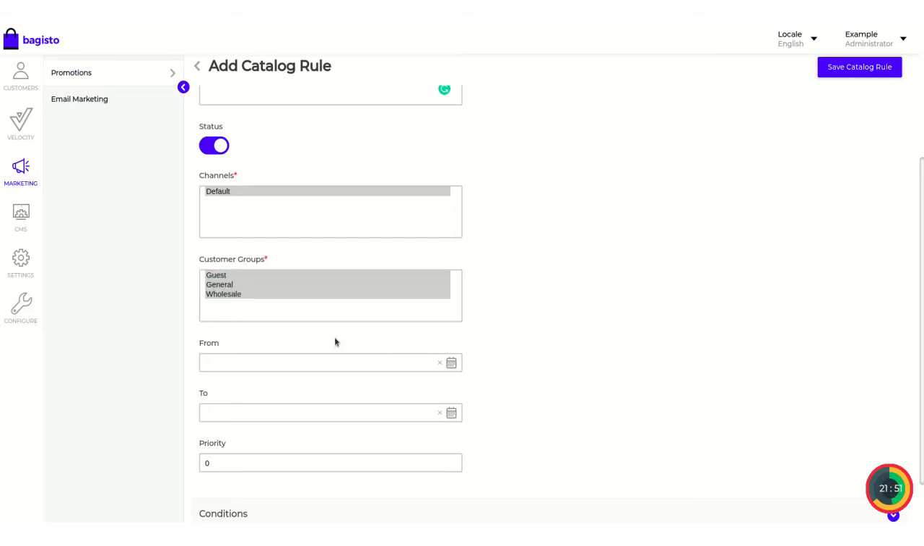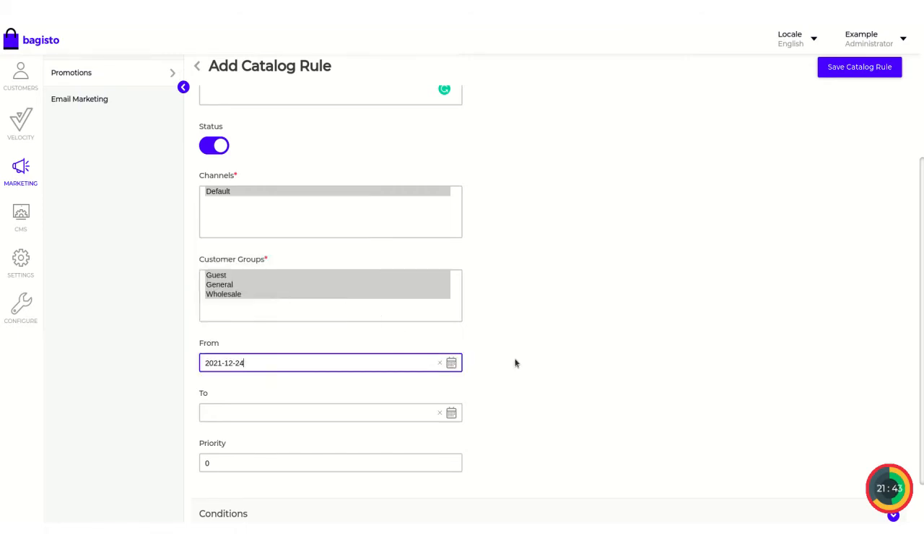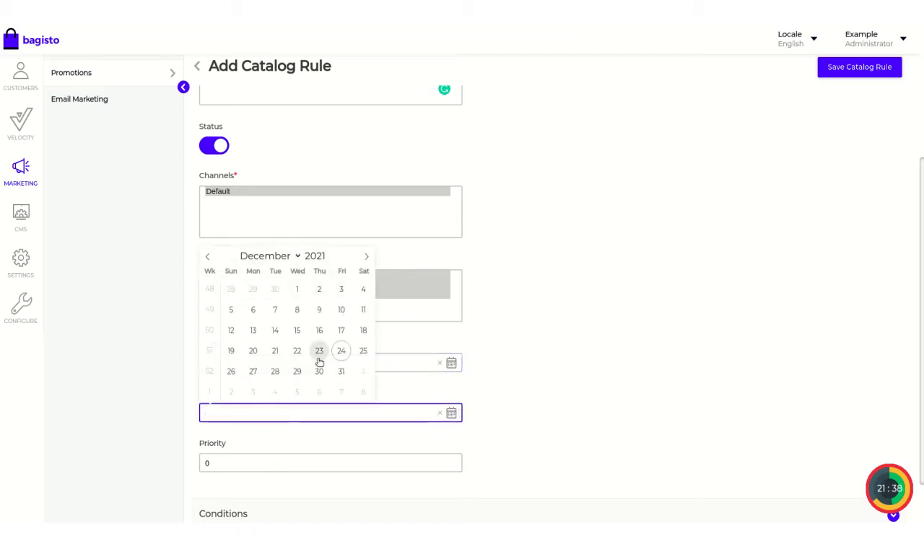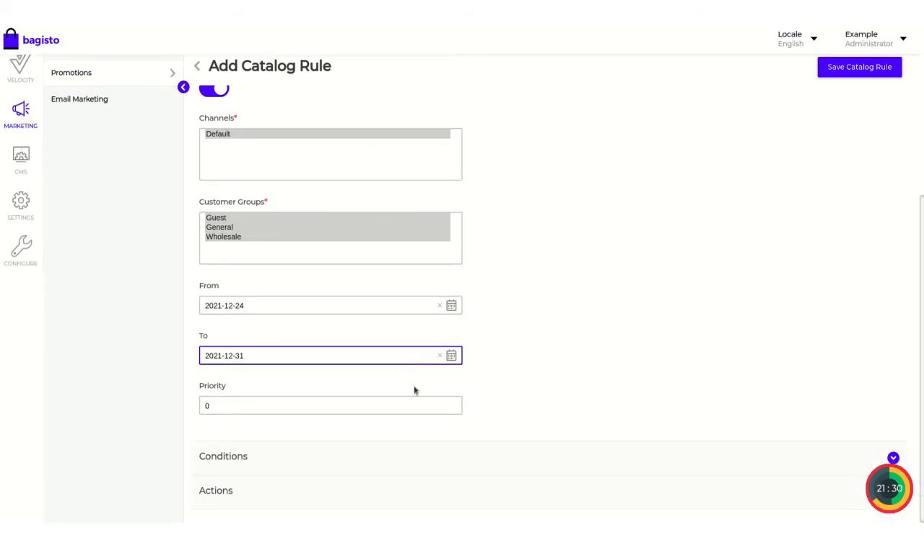Now the next field is the initial date. Here the admin can select the date from when the catalog rule will be applicable for the products, and another one is last date, and from here the admin can set the last date till when the catalog rule will be available for the customers. Now another one is priority. The admin can set the priority of the rule according to the requirement. If the admin doesn't want to set any priority, then the admin needs to select 0 here. Now the next thing is condition.